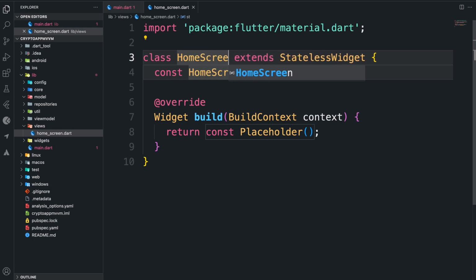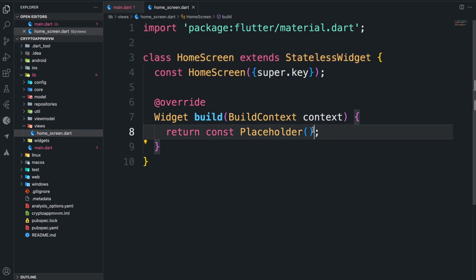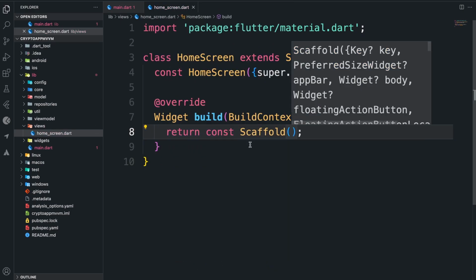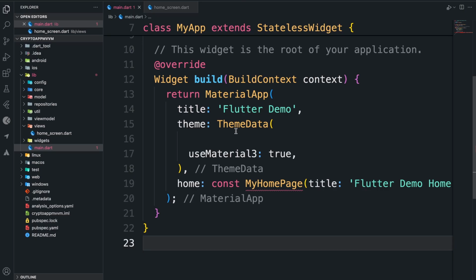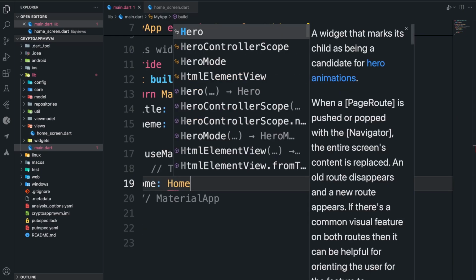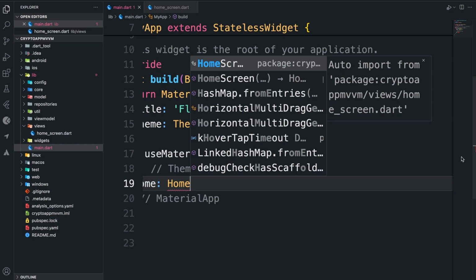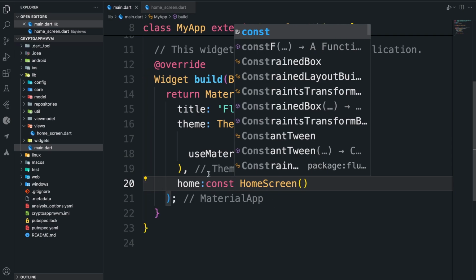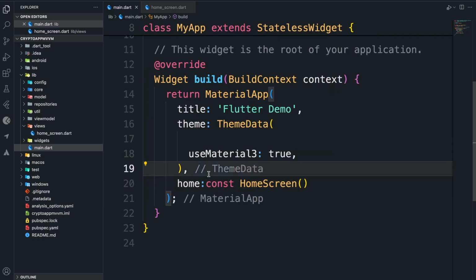Home screen, and then let's change this to a scaffold widget. Okay, now that we're done, let's put it under here. It's home widget, home screen like this. All right, and then it's constant. Okay, now that we are done.